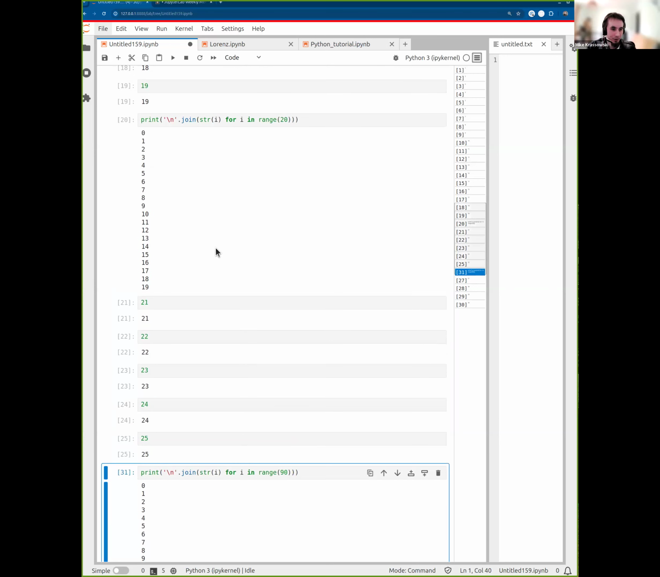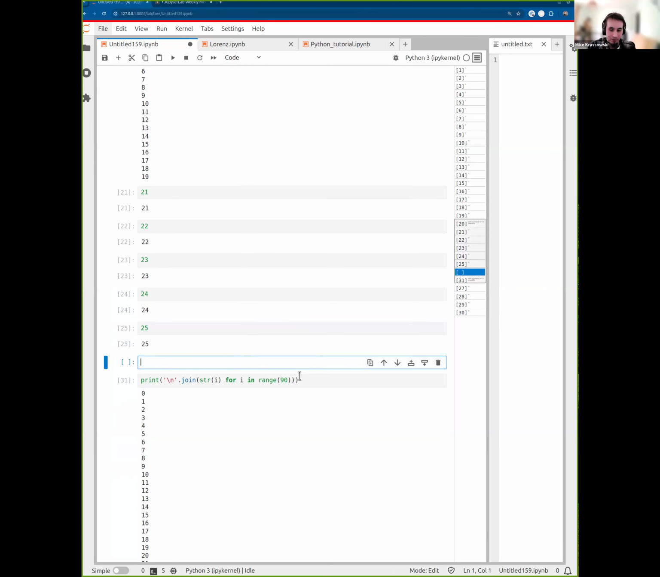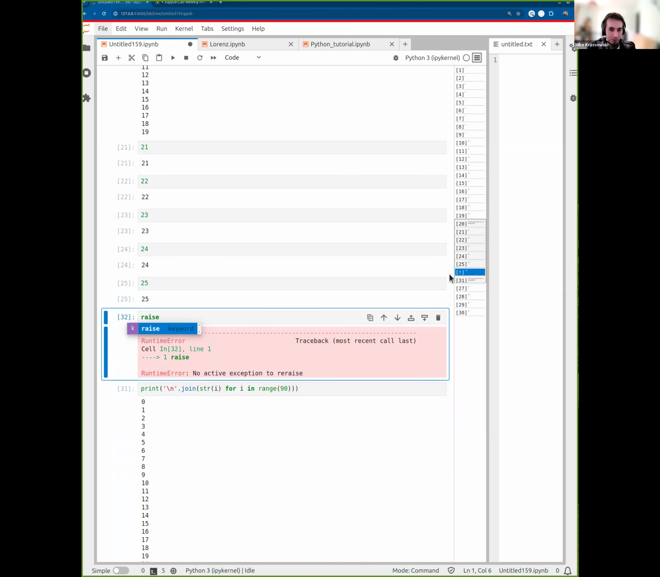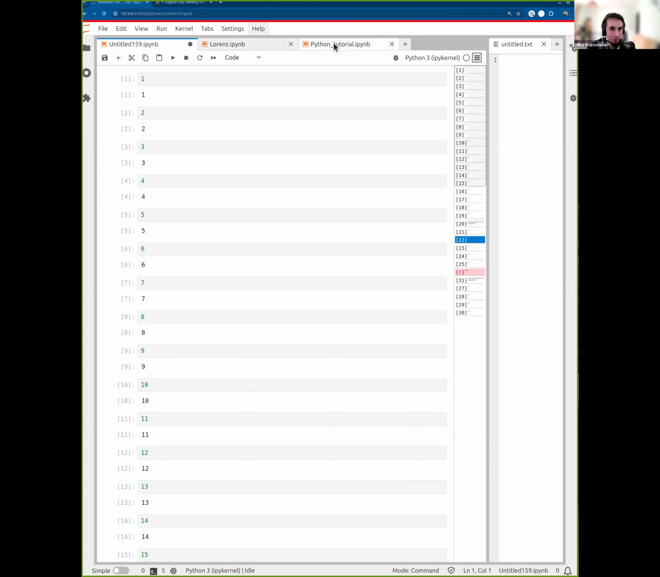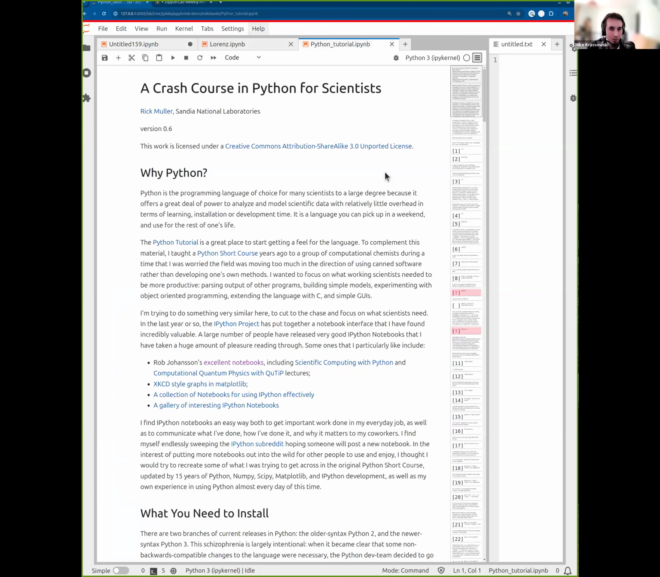What else can we do? Well, we can raise an exception, and it will show up as a cell with the red background. So that's a test notebook. Let's see how it works in a more representative notebook.